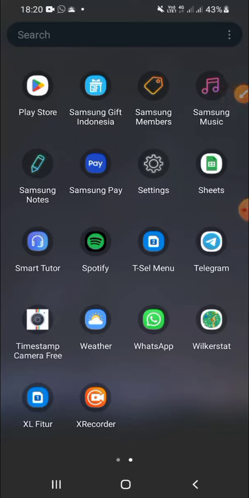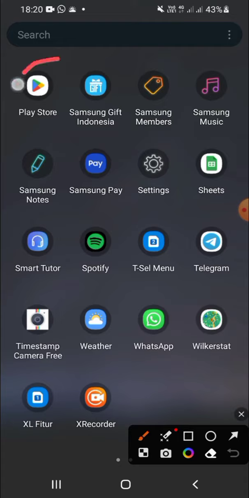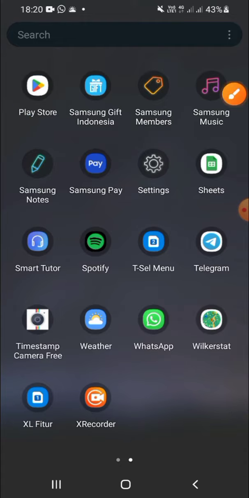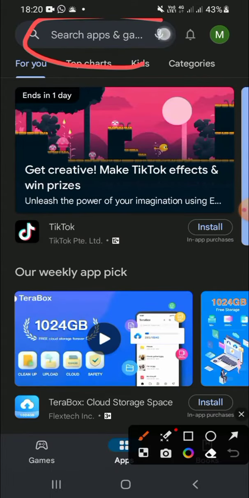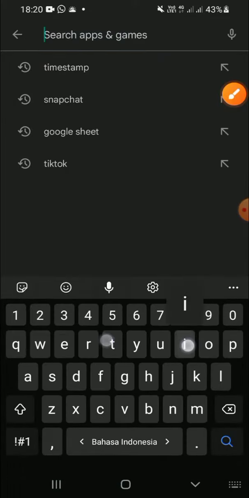In today's tutorial, I'll be showing you how to install an application on an Android phone. Let's get to it. First of all, you have to open your Play Store. Then choose the app that you would like to install, and you can search for the name of the app by clicking on this search button. And for example, I'm going to install TikTok Lite.